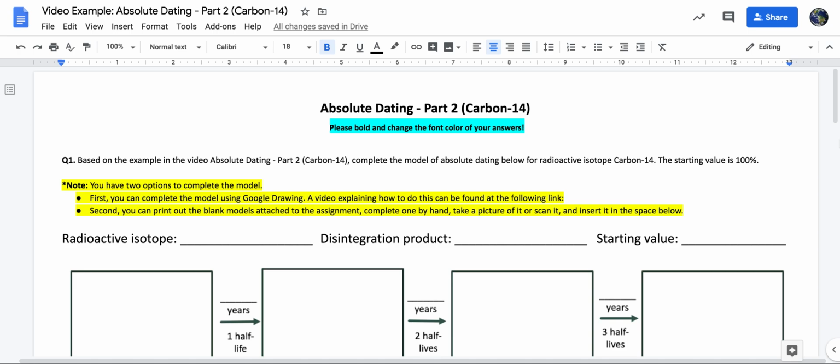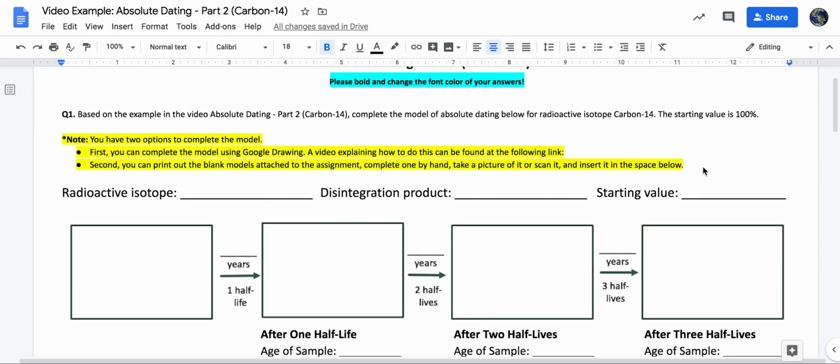you can either first complete the model using Google Drawing, and again, I'm going to explain to you on this video how to do that, or you can print out blank models that are attached to this assignment on Google Classroom, and you can complete one by hand, take a picture of it, scan it, whatever you need to do, and then get it onto your computer and insert it within this document. If you're choosing to use Google Drawing, here's a quick tutorial showing you how that's going to work.